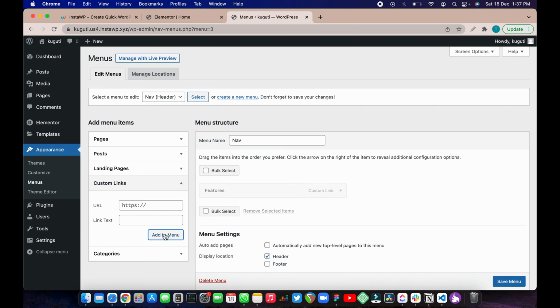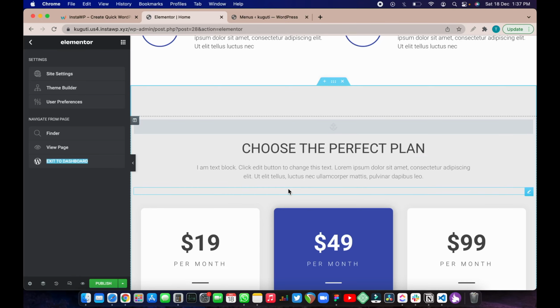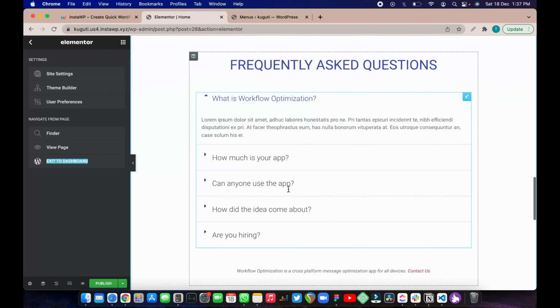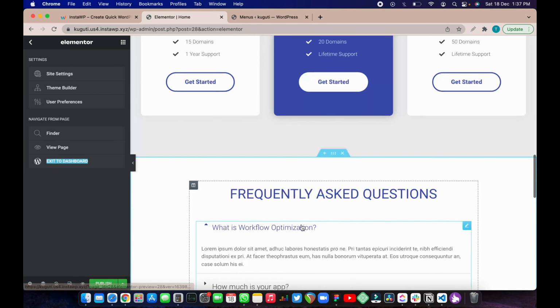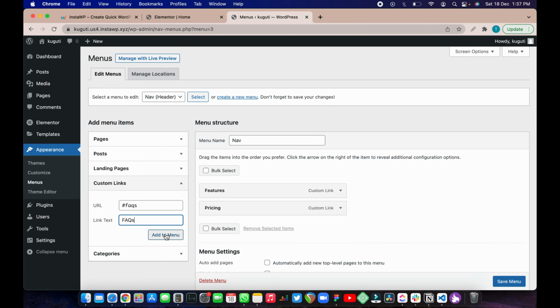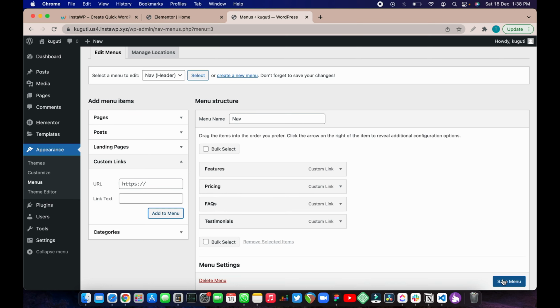Let's add this. Okay. And I'm going to repeat these steps for all of the other sections. So this one will be pricing. This next one will be FAQs and testimonials. So I'm going to speed up the video while I add the other menu items. So once you're done adding your menu items, go ahead and click Save Menu at the bottom right-hand corner.